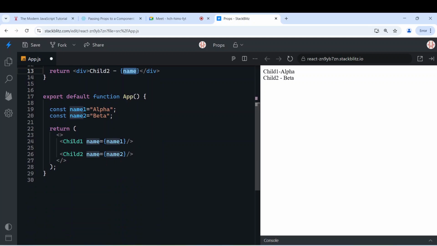Now the point I was trying to say: can I pass data from child 1 to child 2? From this component, can I pass it to child 2? No, sir, not possible. Props passing is not possible.